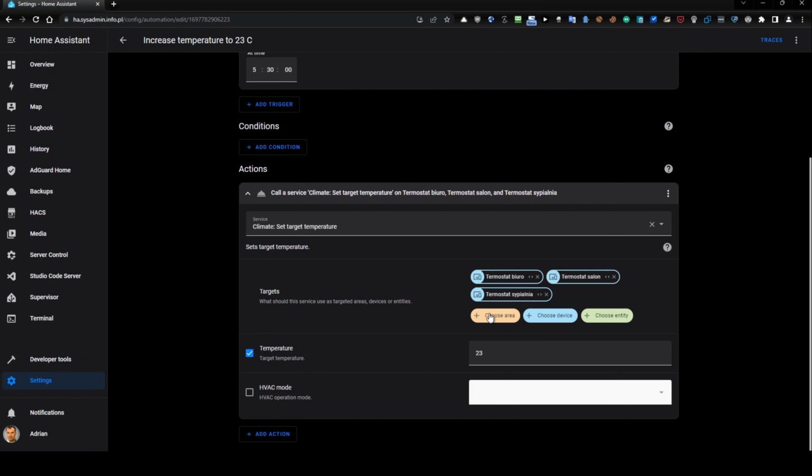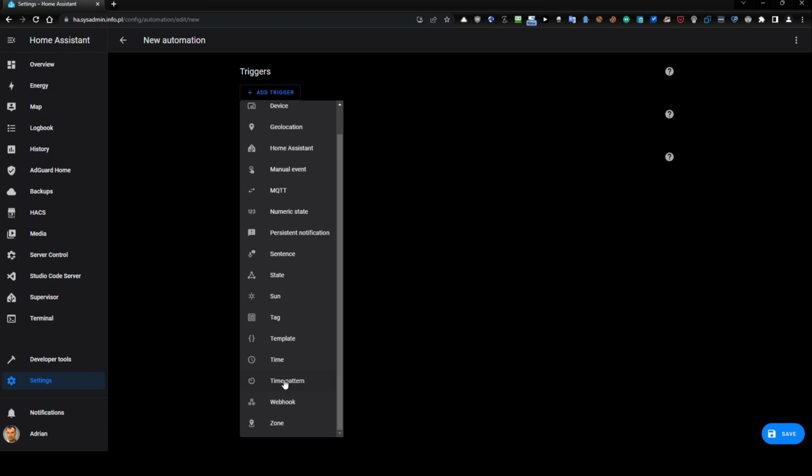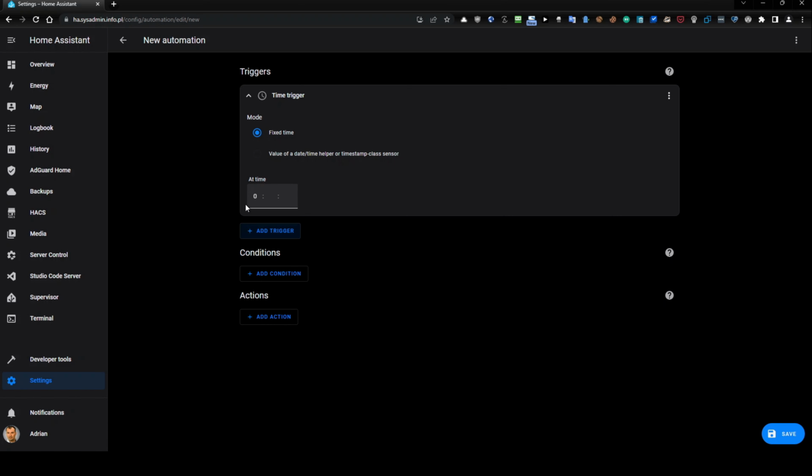We will do the same for decreasing the temperature. So create a new automation, add trigger, and set the time. You can choose the time pattern if you want to, but we will choose the time. And at 00, why not? It's about this time. It will then change the value.